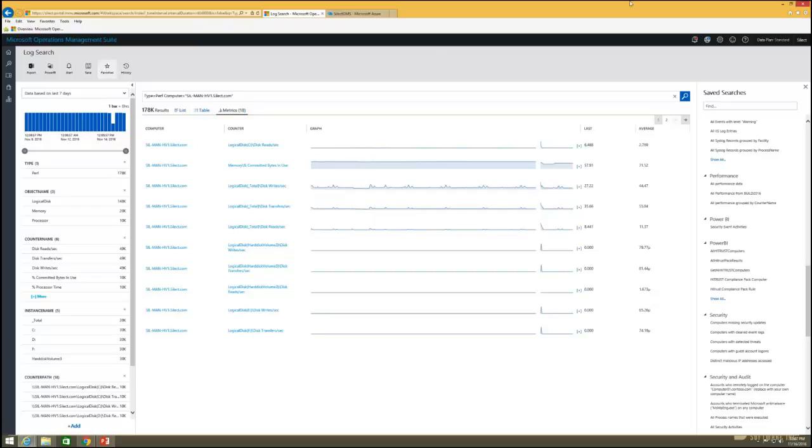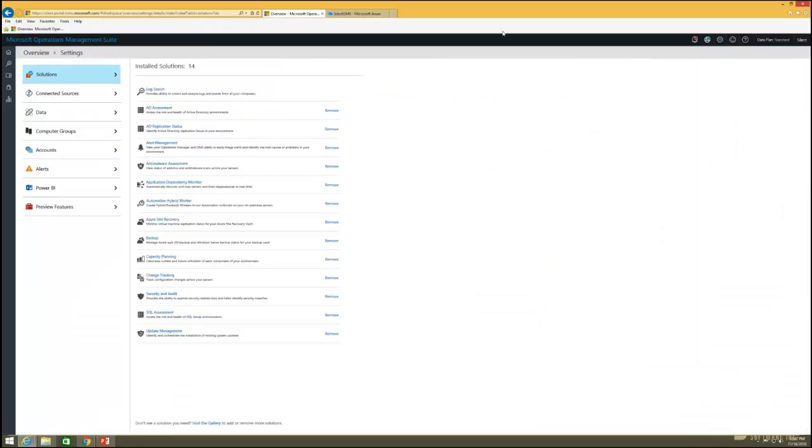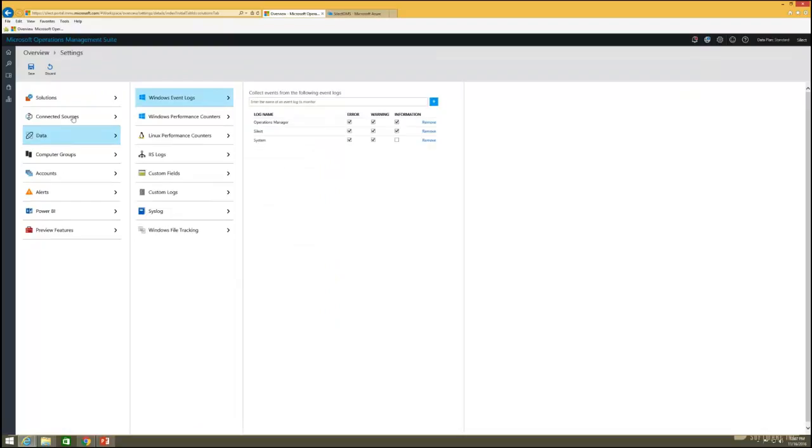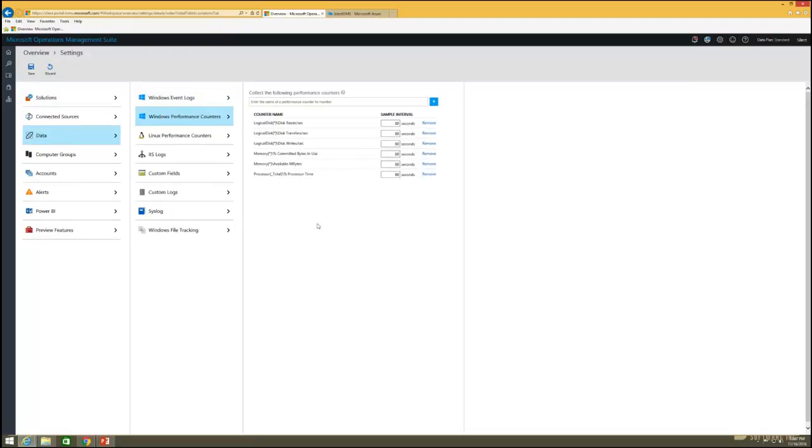Okay, and just to show you where that data is coming in from, you can see the data in Windows performance counters. So there's the data that we're looking at there. And you can add new ones if you want.